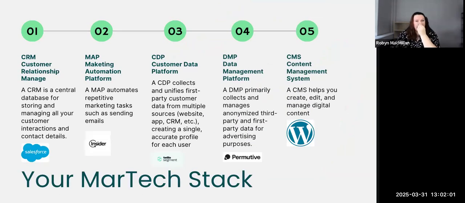So then we have our content management systems. Yeah. And you will all know that symbol probably. A CMS helps you to create, edit, and manage digital content. So your websites, your blogs, your landing pages, without needing advanced coding skills. Why does it matter? It enables consistent brand identity and messaging. It simplifies publishing and updating content quickly. It often integrates with personalization or marketing automation tools.